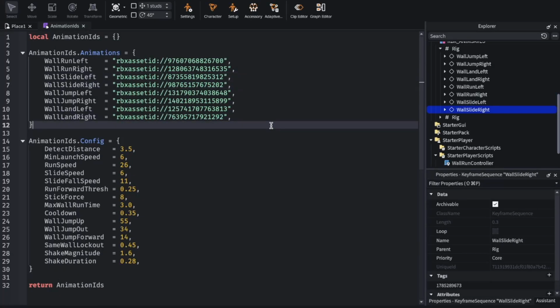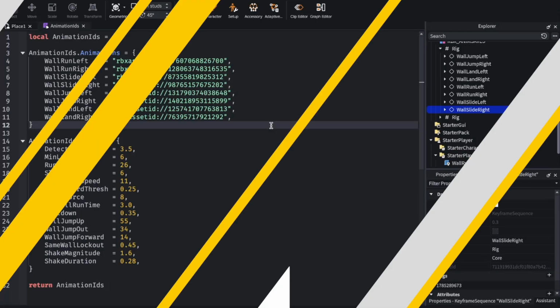The configuration table lets you adjust almost every part of the mechanic. Detect distance controls how close the player must be before grabbing a wall. Run speed changes how fast the player moves across the wall. The wall jump settings control how high and how far the player launches away. We'll adjust a few of these values inside the controller script shortly.